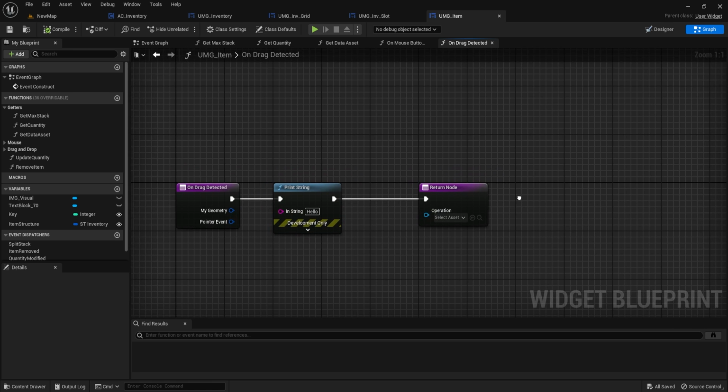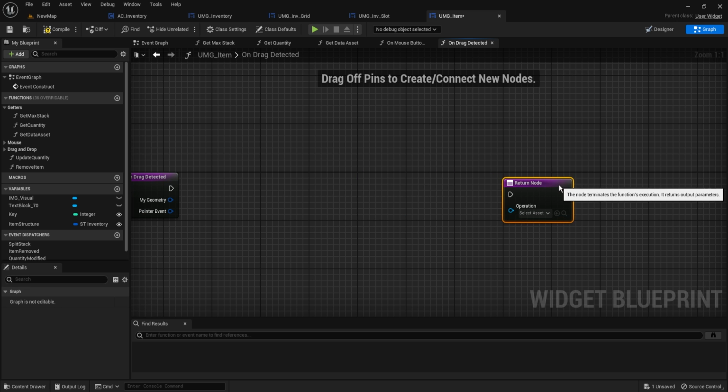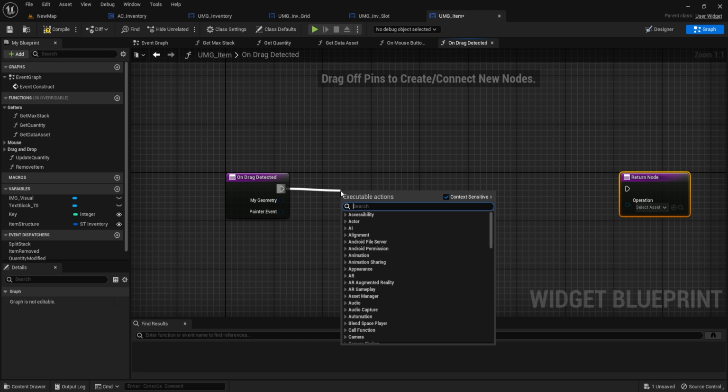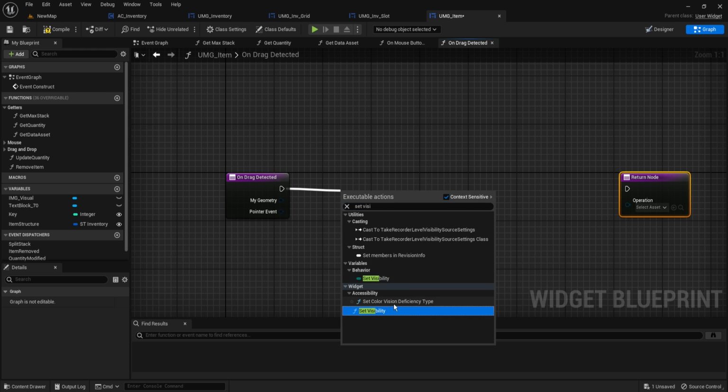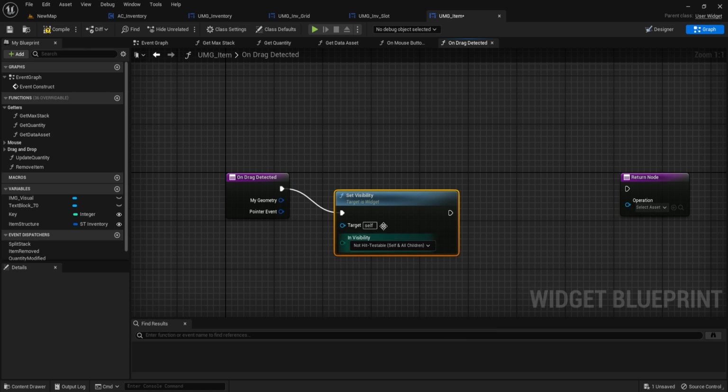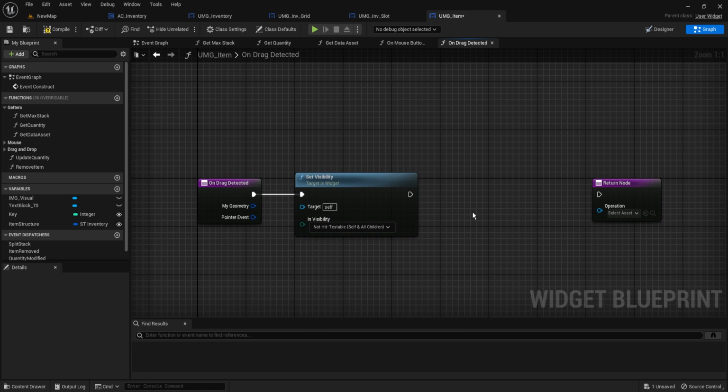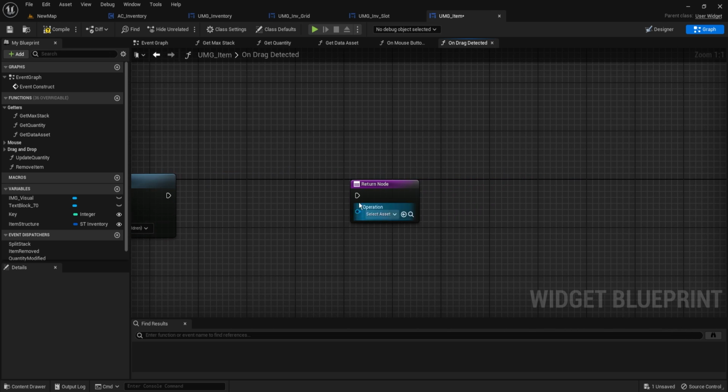So on drag detected, we need to do something very simple. We need to make sure, because this is something that I realized beforehand, so you might not even notice this if you don't test it. We need to set visibility of the actual entire widget to be non-hit testable. Now, the reason for this, and I'm not sure why, is if I were to drag an item from one slot to another that's right next to it, it would consider for some reason that I was trying to drop it on the same item. For some reason, it was blocking itself, and I have no clue why, so we just make it invisible so that doesn't happen.